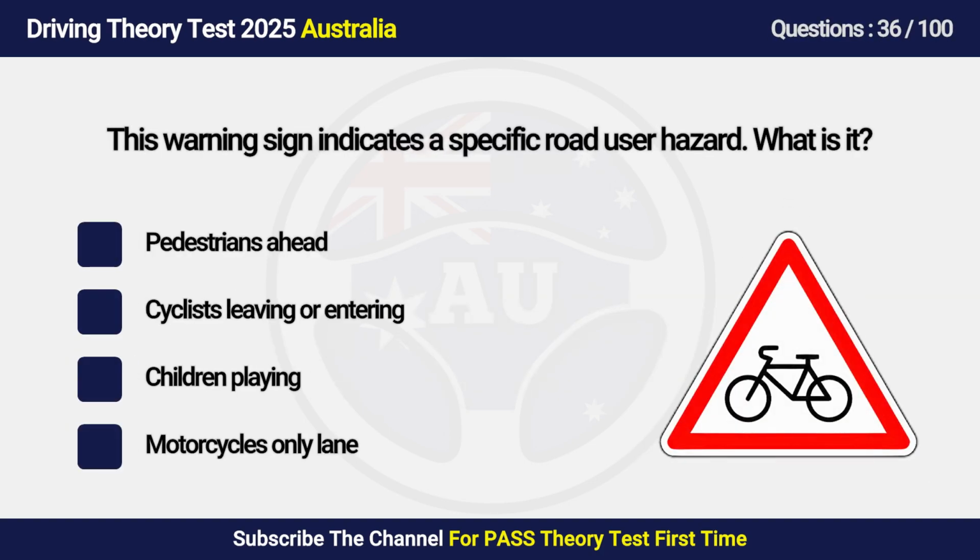What is it? A. Pedestrians ahead. B. Cyclists leaving or entering. C. Children playing. D. Motorcycles only lane.